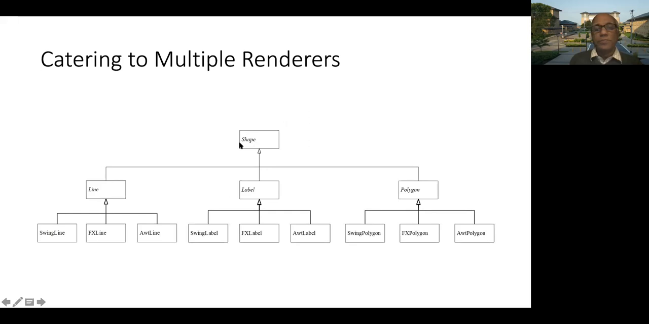One way would be to have a new type of shape for every possible technology. This is not a good idea because there can be line, label, polygon, circle, blah, blah, blah, lots of shapes. And for every shape, if you start creating separate classes, if you have 10 different shapes and 5 different technologies, you are going to have 50 different classes. This is not a practical way of implementing things. You'll be creating far too many classes. There will be class explosion.